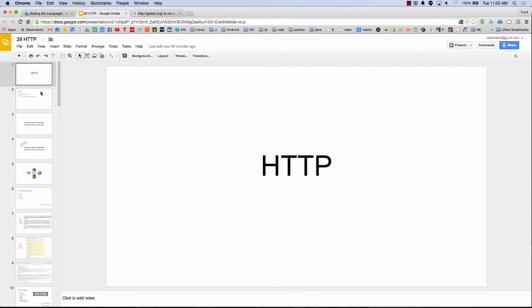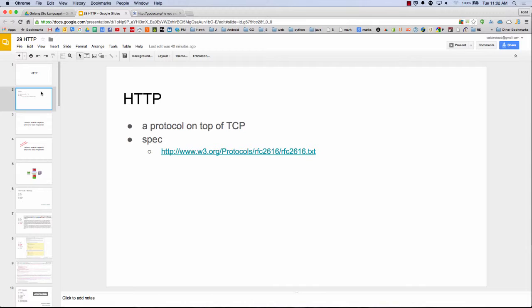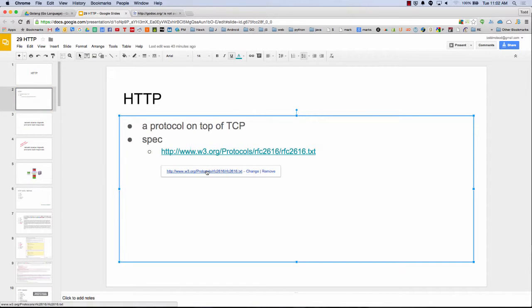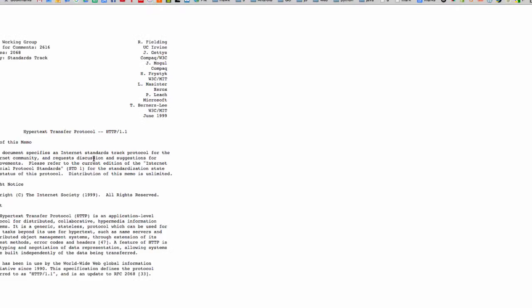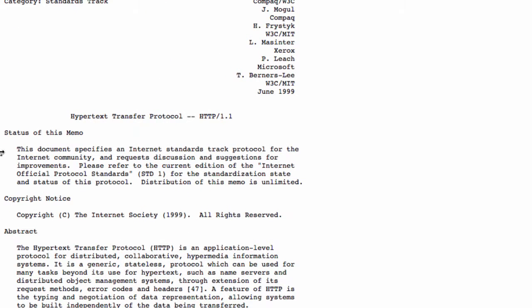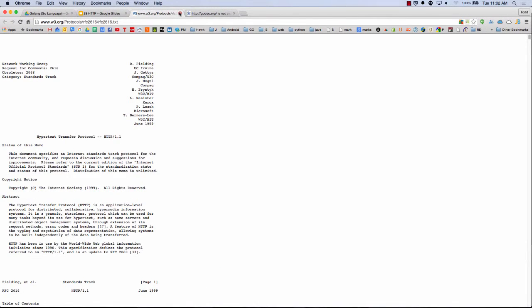So just a little bit of foundation of how HTTP works. Obviously, HTTP stands for Hypertext Transfer Protocol. We all know that, Hypertext Markup Language. It's a protocol on top of TCP, and you can look at the spec right here. I'm not even going to open it. Super technical. It's kind of ironic too, right? Here's the spec for HTTP, and it's just plain text. There's absolutely no formatting. There's no markup whatsoever.